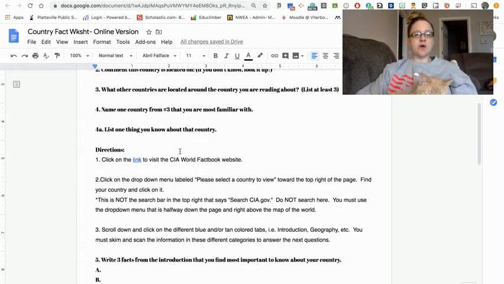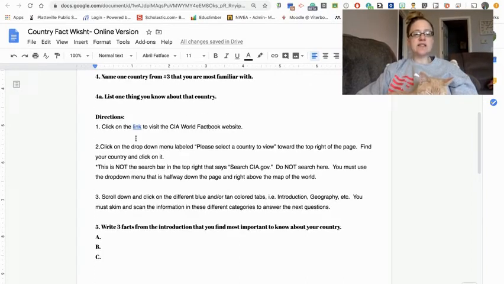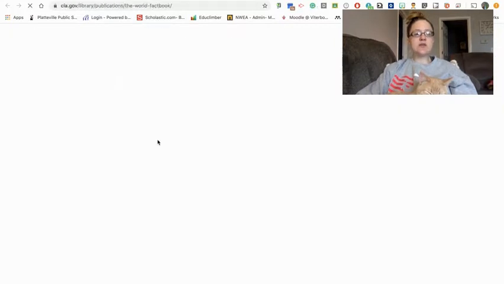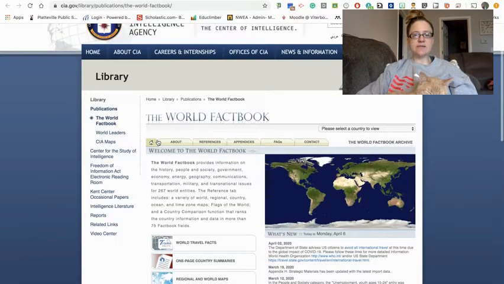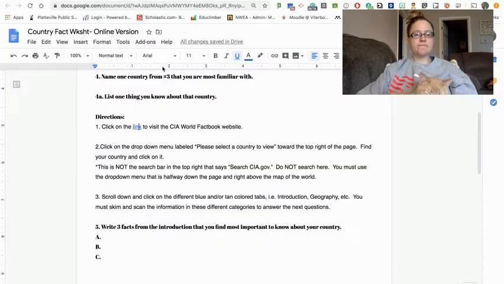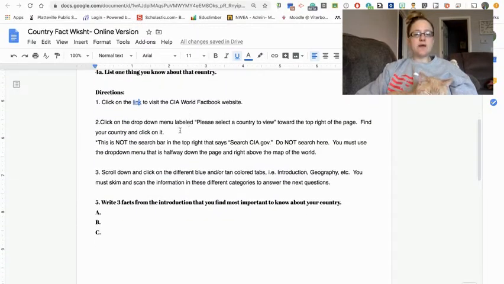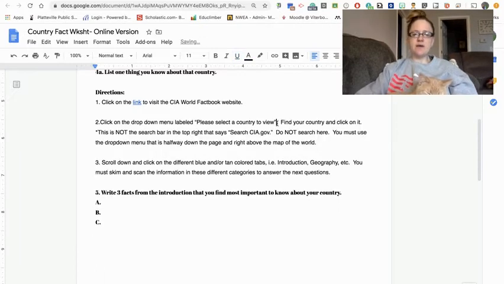The next part of the worksheet, you must use a specific website. So it says, click on the link to visit the CIA World Factbook website. You're going to click on this link, and it's going to take you to a website that looks like this. It says, click on the drop-down menu labeled, please select a country to view. Find your country and click on it.